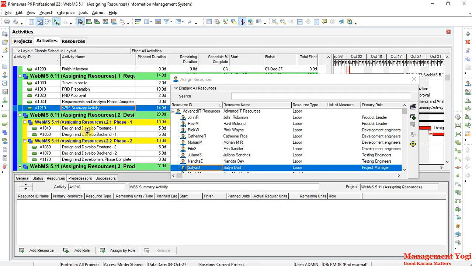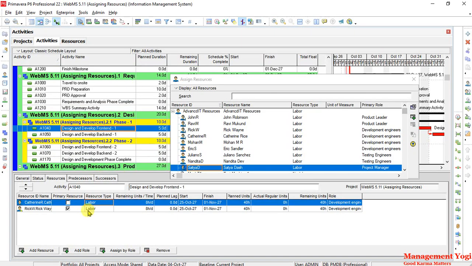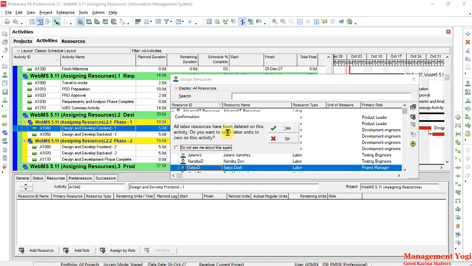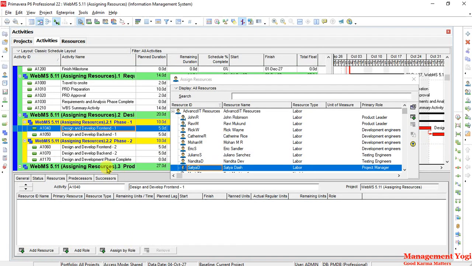Next one is design and development front end. Here we have two resources. If I remove these two resources and say remove, again it will ask the message, all labor resources have been deleted. Do you want to reset the labor units to 0 for this activity? I'll say yes. So it got changed, the labor units set to 0. Now you can not only delete multiple resources, you can also assign multiple resources.